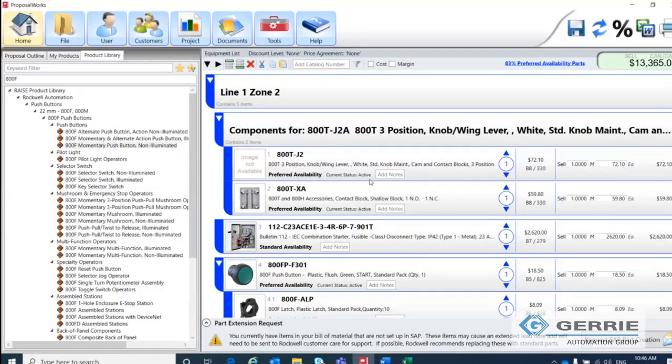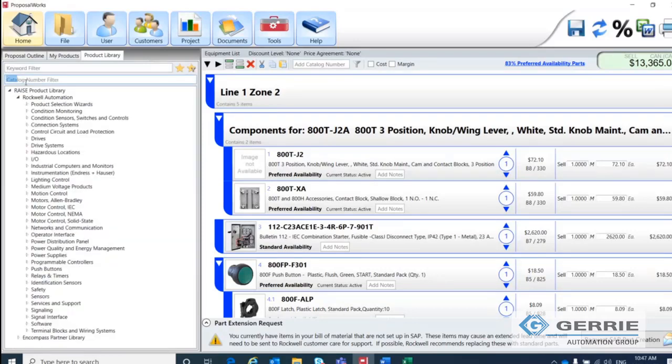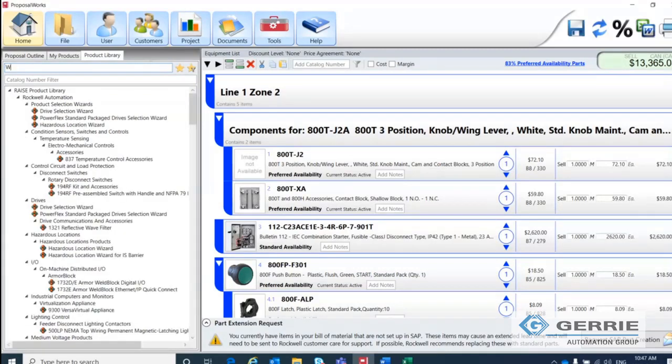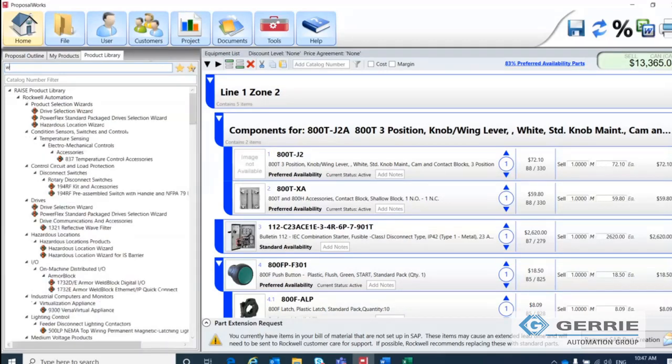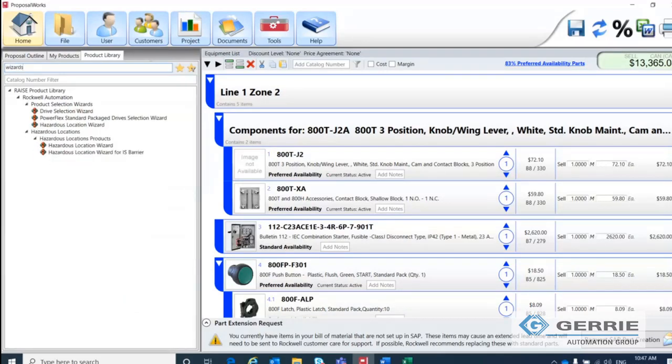Okay, so there's one other thing I would like to show you guys as well, especially in Proposal Works. Sometimes when you're looking for a product, you don't even know where to start. There are these things called wizards. There are a few wizards in Proposal Works, and to find them, you simply go to the keyword search and type in the word wizards. And there's a few wizards available to you. The one I like the most is the Drive Selection Wizard.